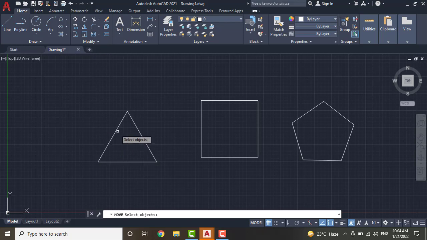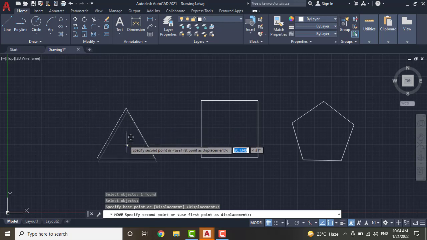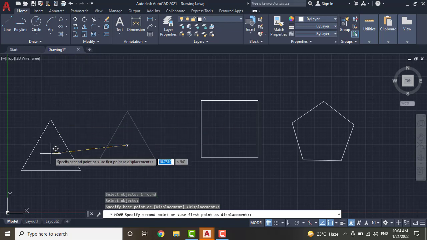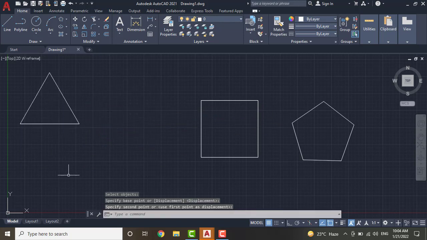I want to move this object. So first you have to click on the move command and select the object. Enter. Here our next step is mentioned: specify base point, any point if you want. So I will fix this point as a base point. That means the total object will be moved based upon this center point. So you have to see the changes of the object like this.